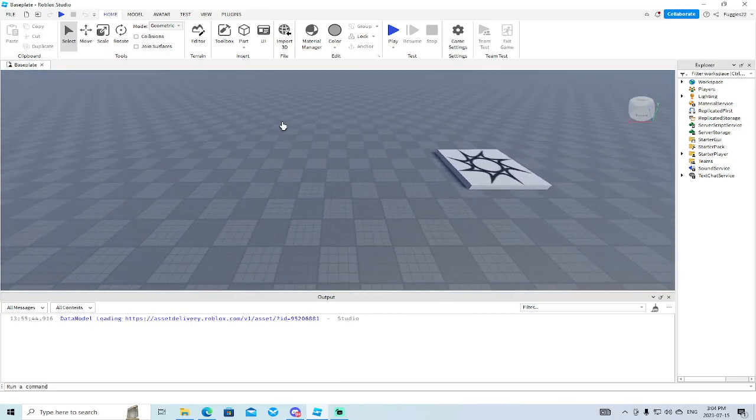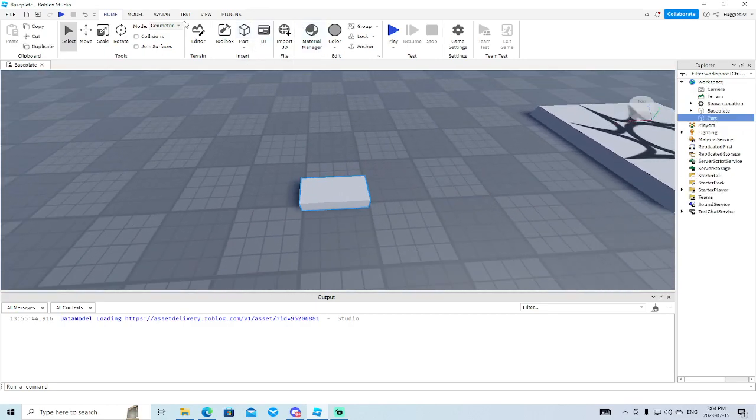So the very first thing we're going to do is we are going to create a part. Now, what is a part? A part is essentially an object. So what I did there is I clicked on part.